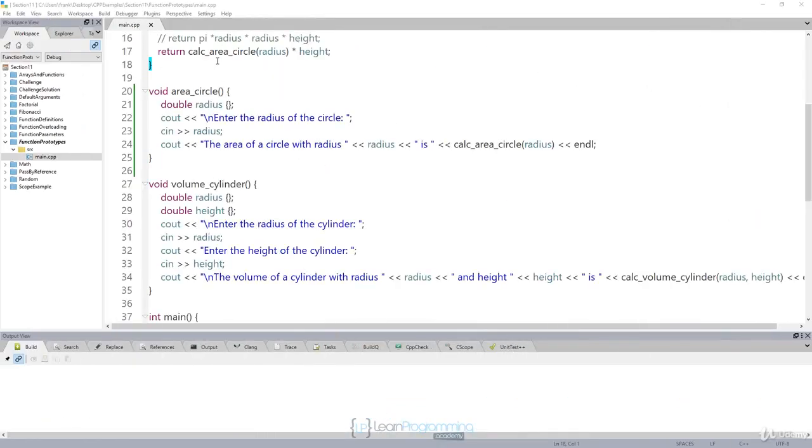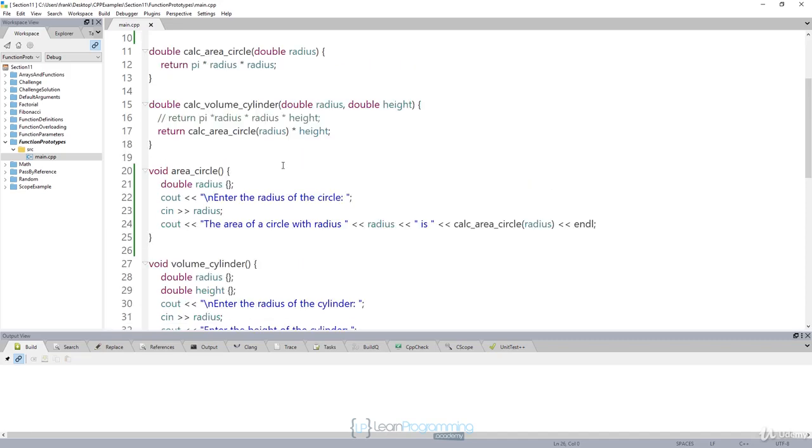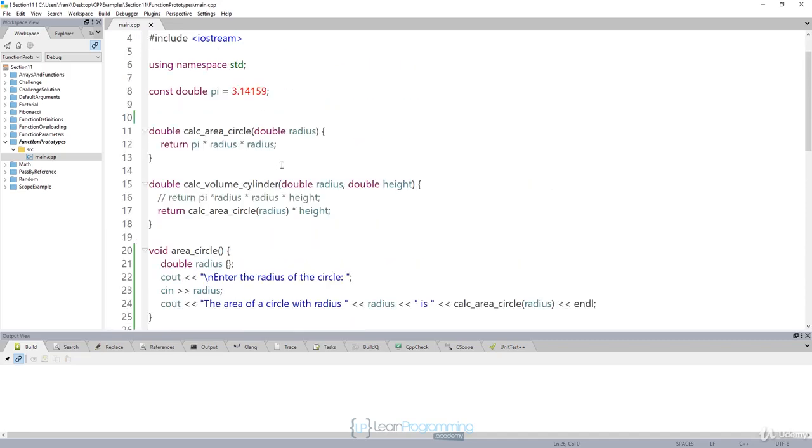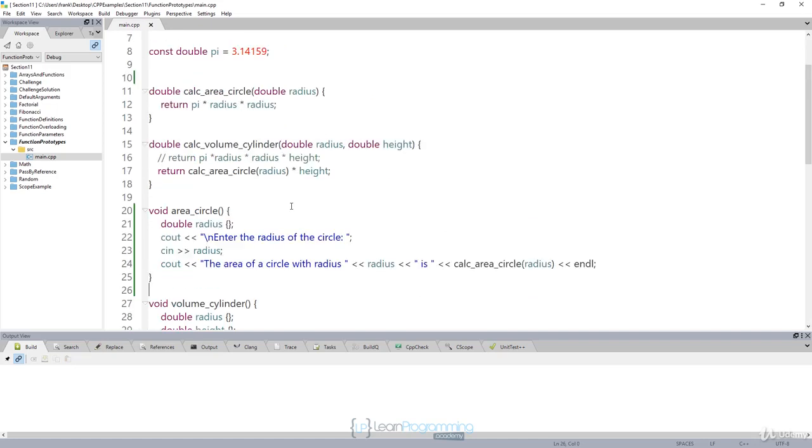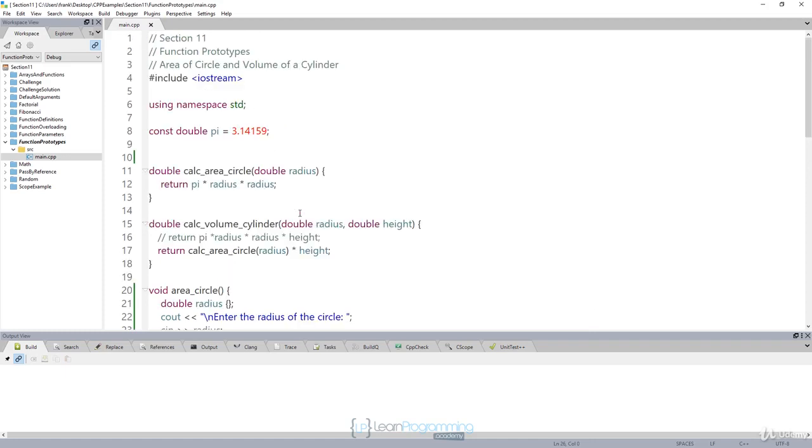Okay, I'm in the Code IDE and I'm in the Section 11 workspace in the Function Prototypes project. What I'm going to do here is take the sample that we did in the previous video where we calculated the area of a circle and the volume of a cylinder and so forth, and I'm going to rearrange these functions to actually break the program. Now this worked because I was very careful about how I defined these functions and where I defined these functions.